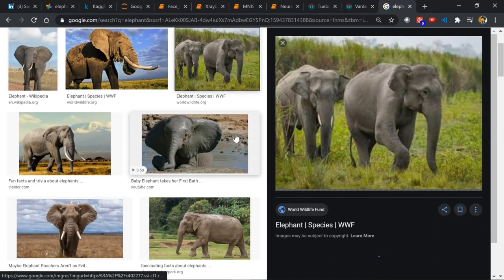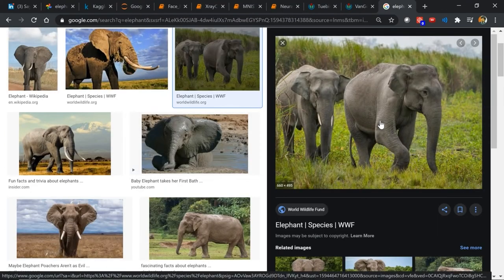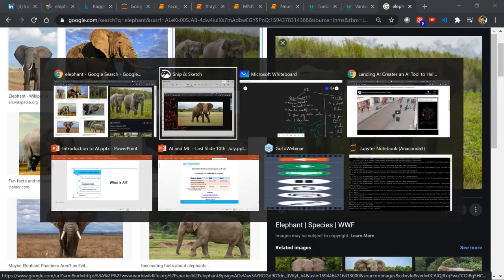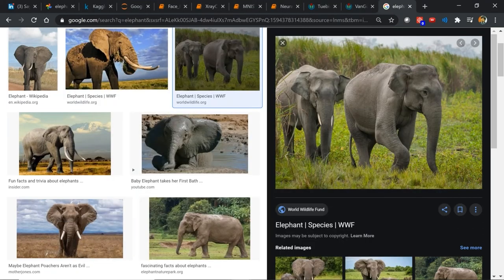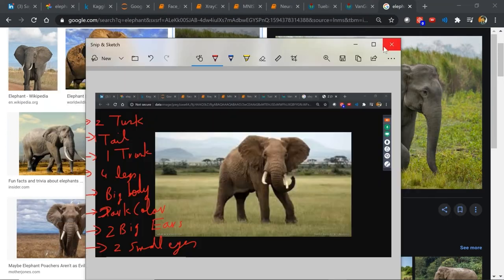Now, as human beings, I have absolutely no doubt that this is an elephant. But now the machine is confused. Because what are the rules you have written? You're saying, I want the elephant to have two tusks, one tail, one trunk, four legs. But where is the tusk here? I don't see a tusk. So the code that you've written is not flawless. The code will not pass these checks. Elephants can come in so many shapes and sizes that beyond a point, these rules will fail.